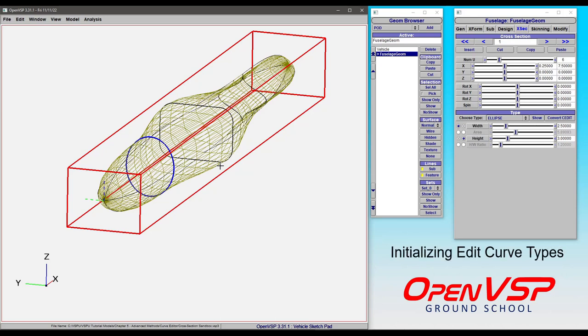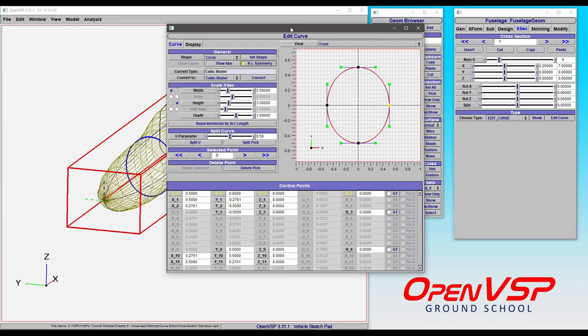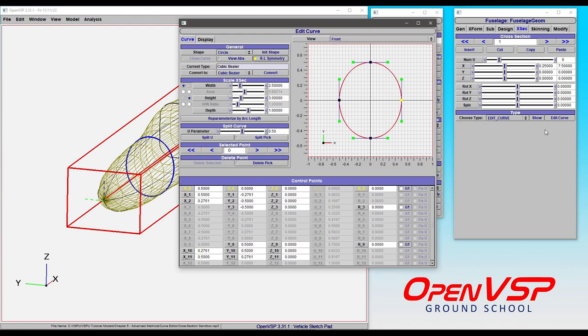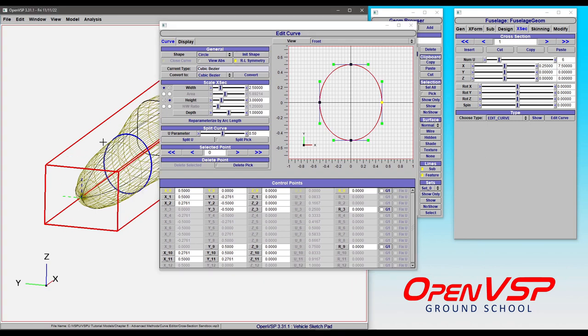In this video, we're going to talk a bit about how to initialize different curve types in the curve editor. So let's go ahead and pick Edit Curve from the drop-down menu here. And to be fair, OpenVSP knows that that was an ellipse. It needs to be reparameterized as a circle, so it initialized it for you. This is basically like converting to CEdit. But let's go ahead and click Init Shape anyway.